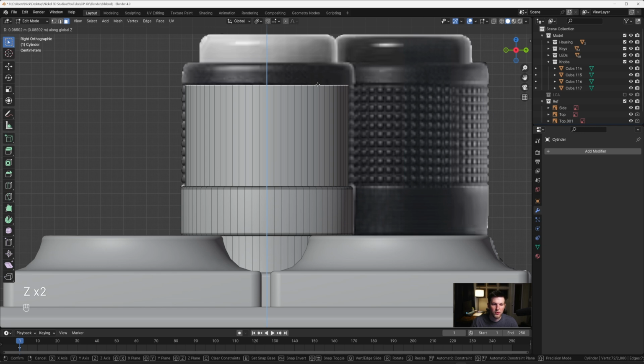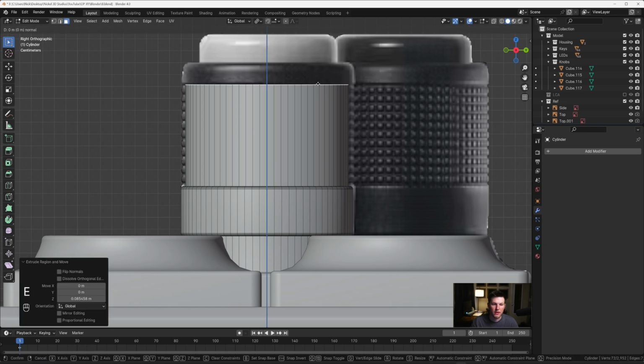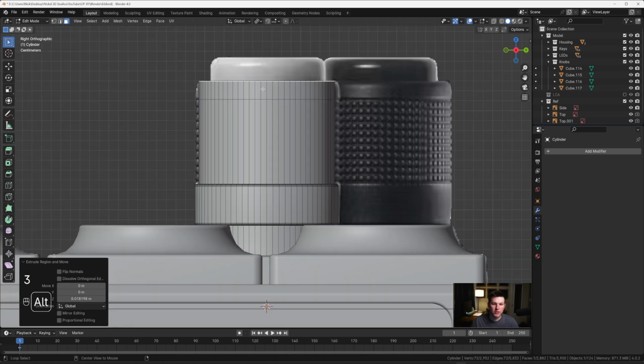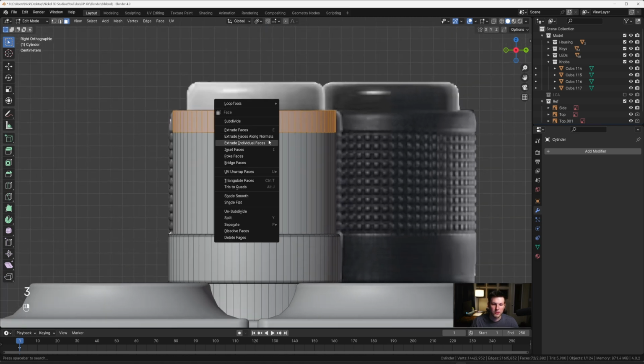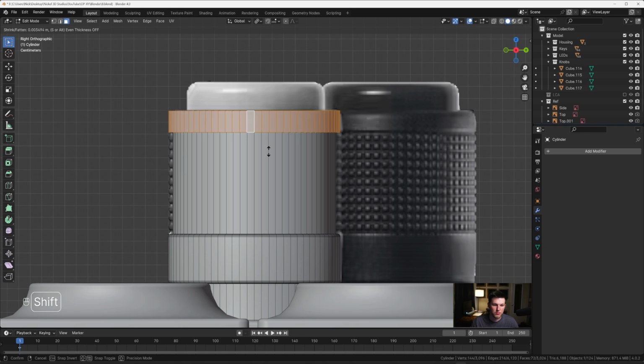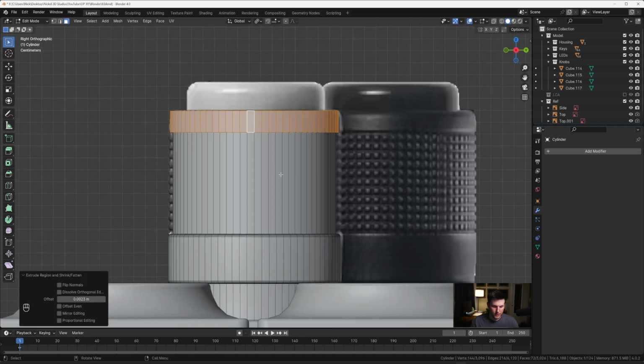Okay, so now I'm going to grab this face, extrude along the Z up to kind of the same idea as before, right where that place would be, and then E Z again, like that. And then what we're going to do is I'm going to grab all these. We're going to do the same thing, extrude it along the normals, bring it out to roughly that size as that bottom one. Now we get to add our cool little knob details.